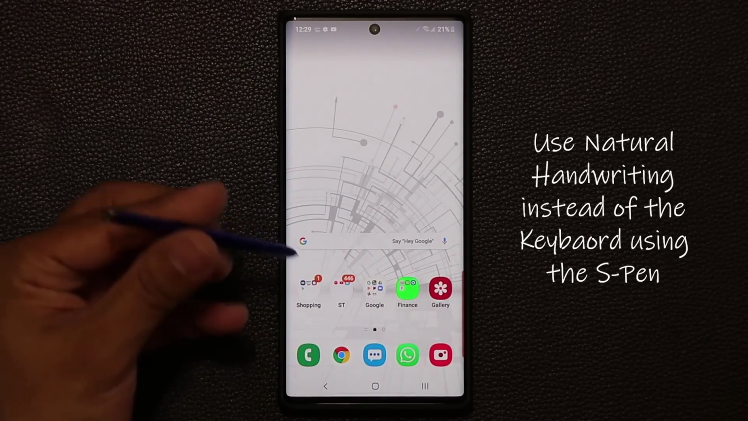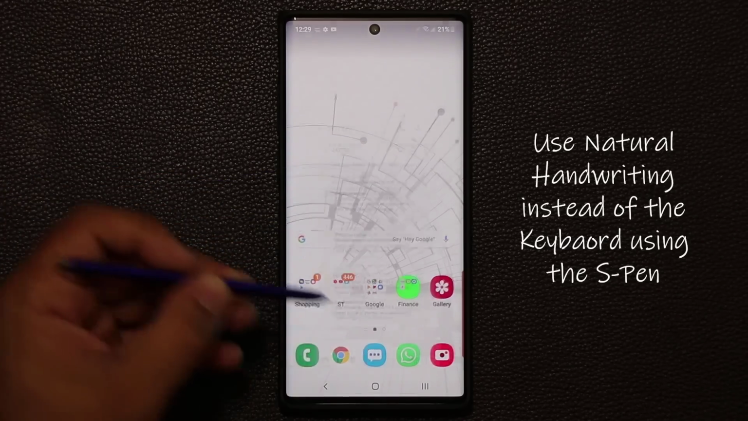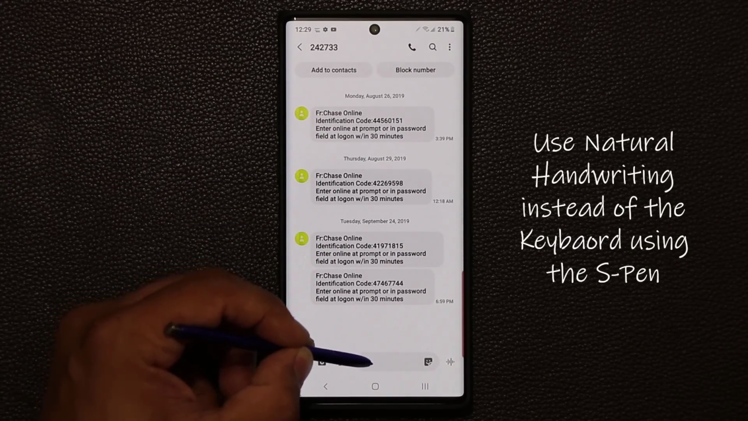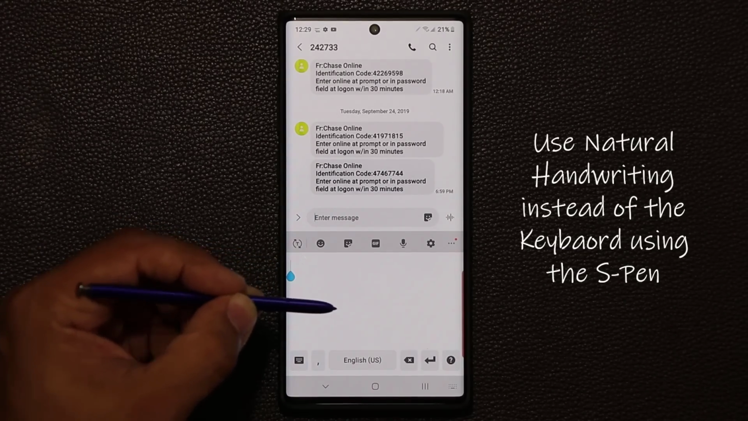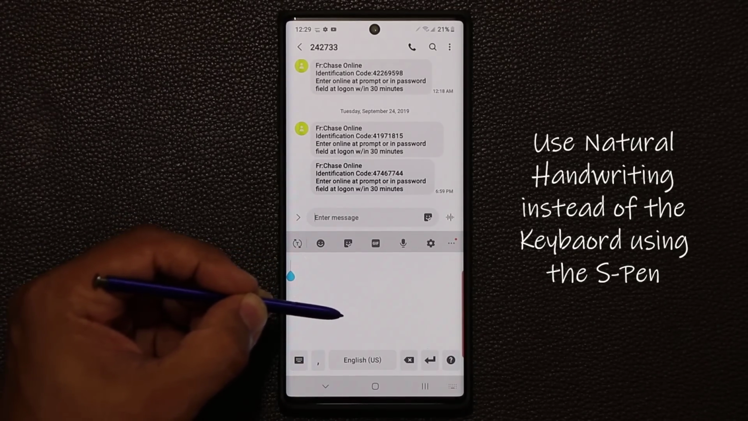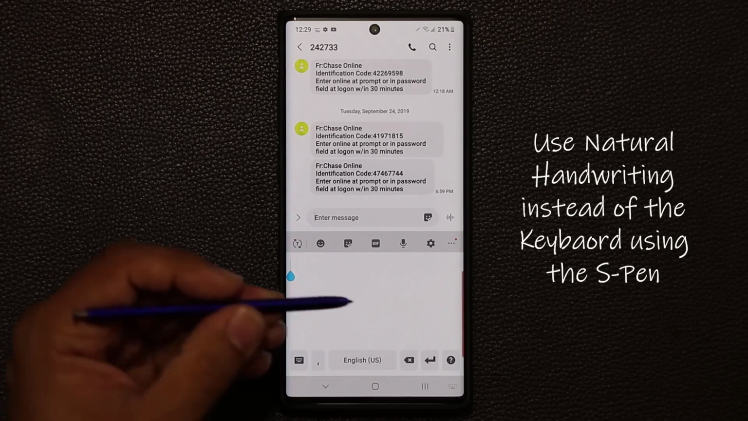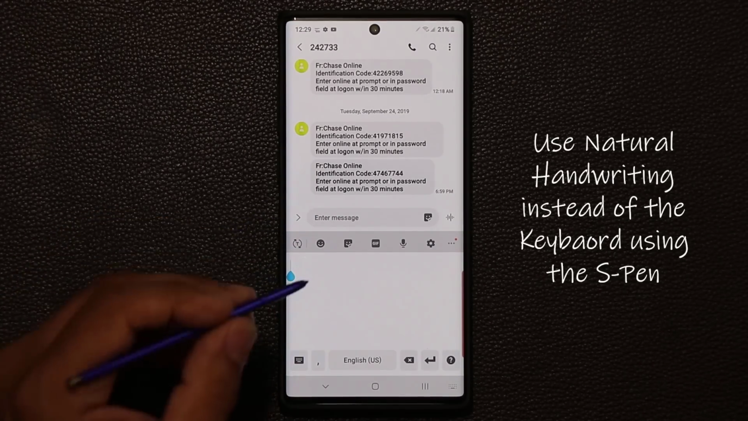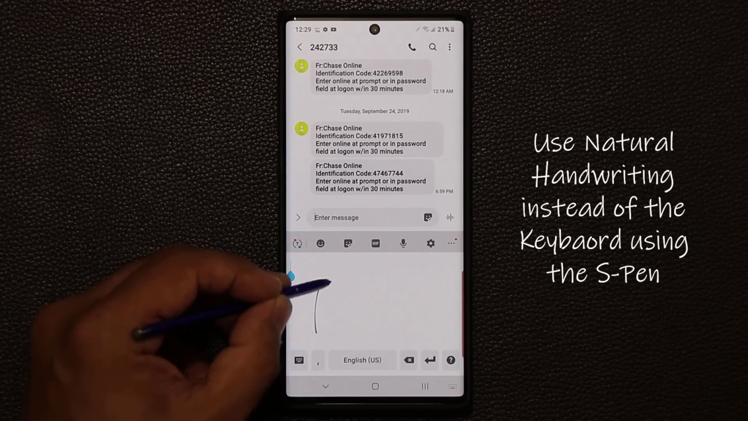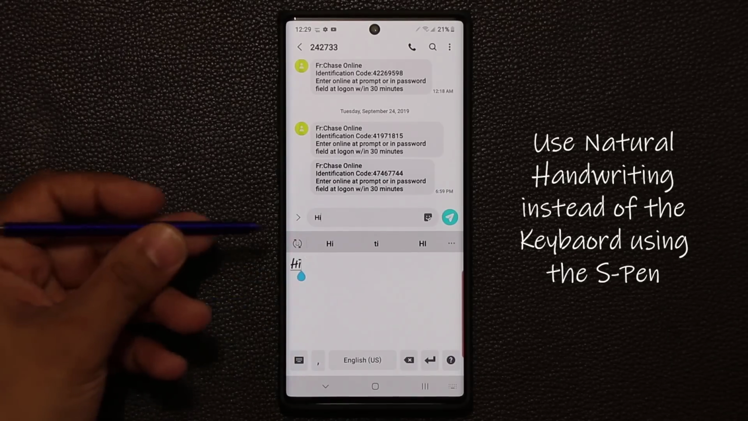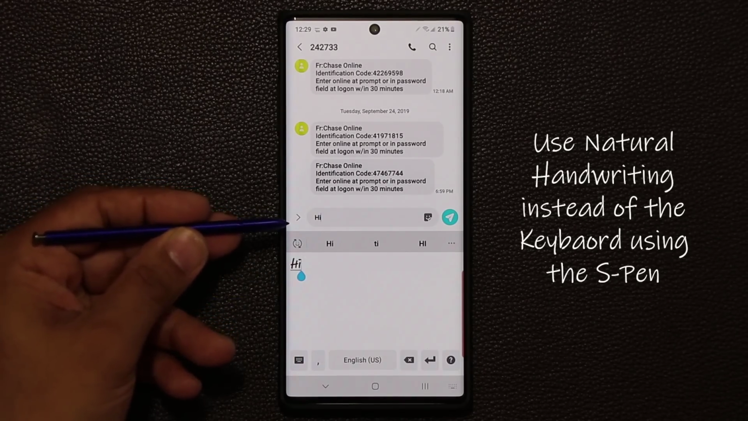So here's my S Pen right here. I'm going to go to my messages, all right? I'm going to tap on the text area, and as you can see, instead of giving me the keyboard, it actually gave me a text area automatically into which I can write using my actual S Pen. So that is by default, and this has such accurate handwriting detection that it's amazing. So I can write nasty handwriting and it's going to convert that immediately to actual text.